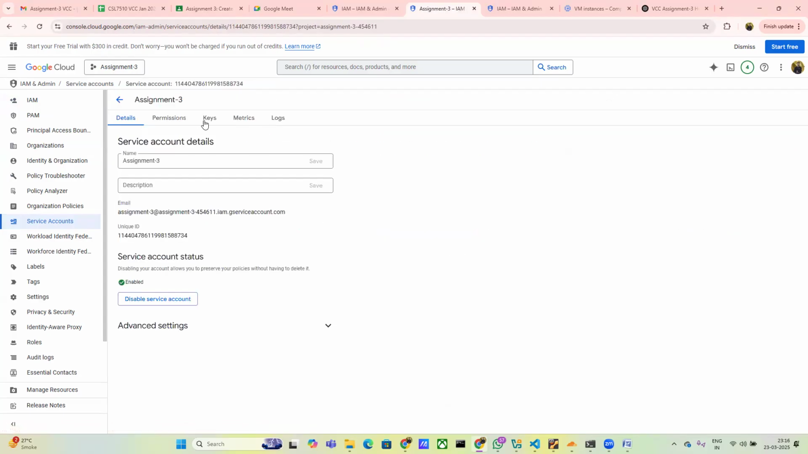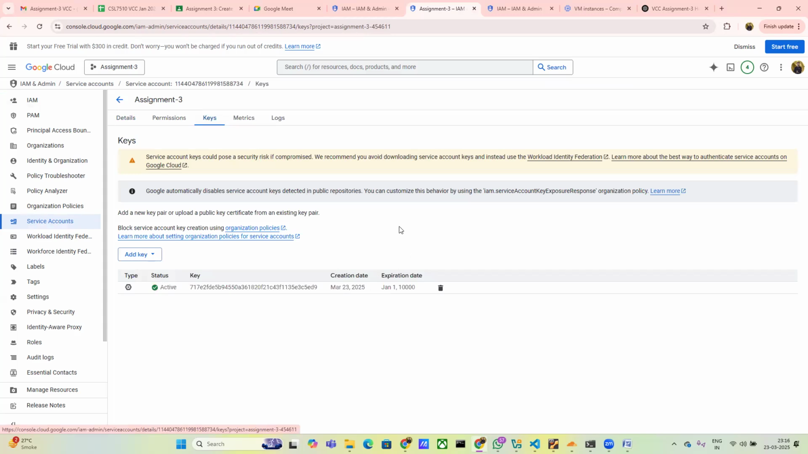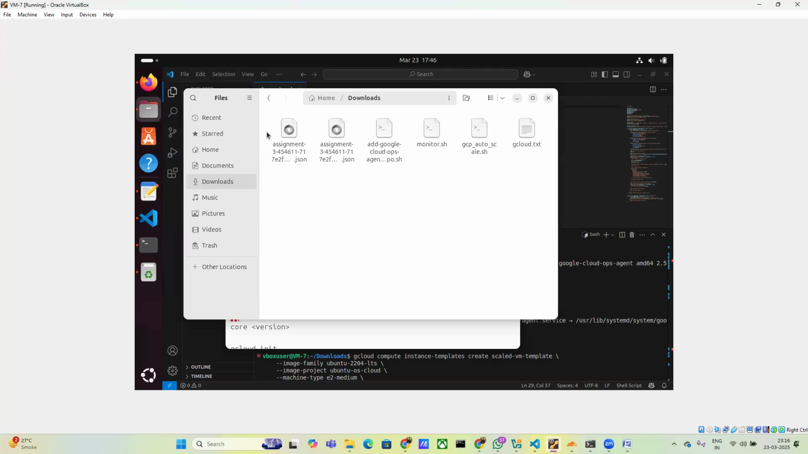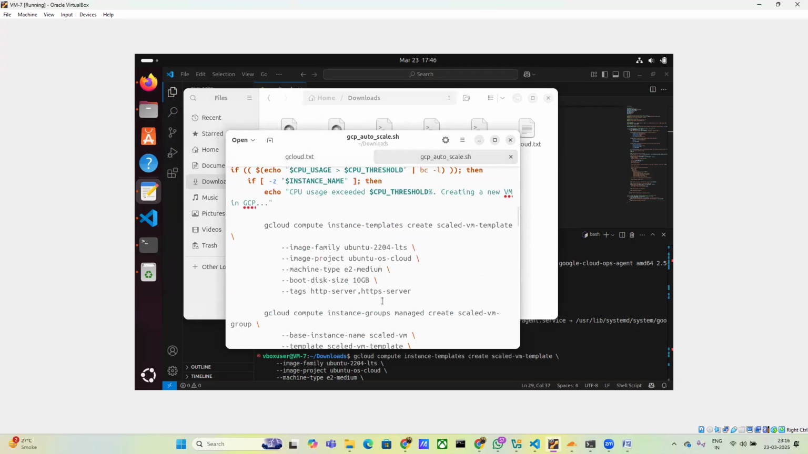As you can see, this was a key, and I downloaded the key as a JSON file, which you can see here. This is the JSON file of my key, which I downloaded, and in the text editor you can also see the file is over there.